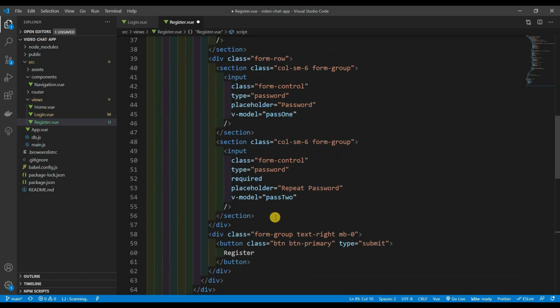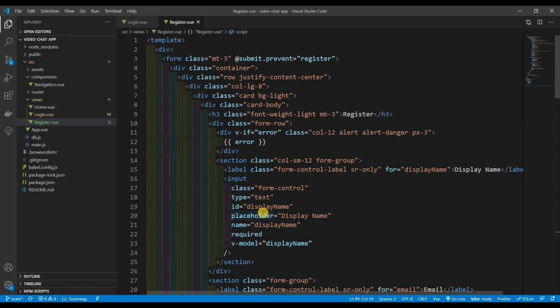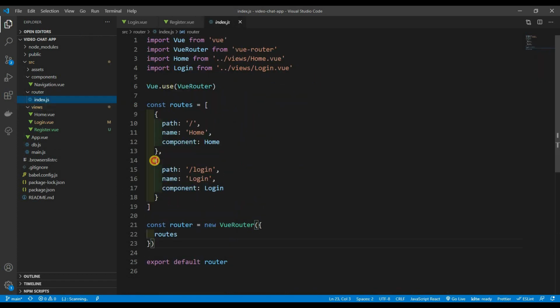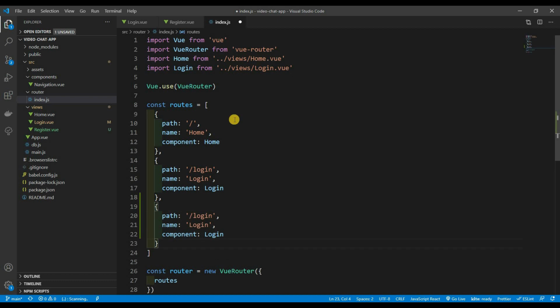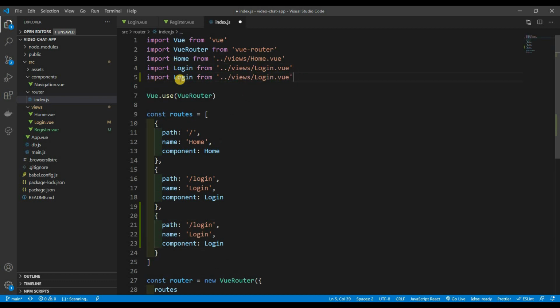And then paste that sucker right in there. And before I forget, I'm going to just add this to the router.index right here. Copy. Paste. And let me actually import that component first of all.